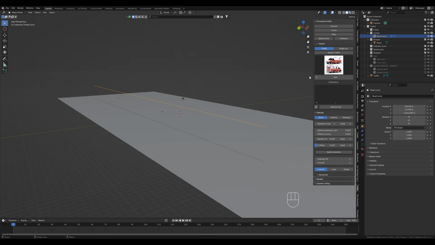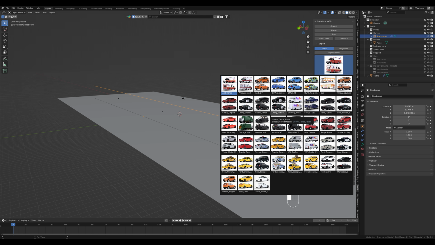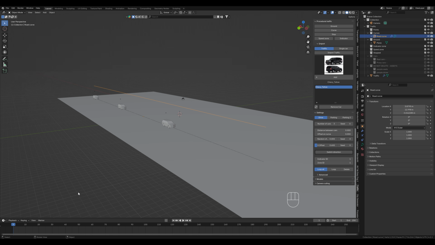Here I can select cars to add to the traffic simulation. The cars are also available as assets outside of the add-on. This means you not only get the traffic add-on, but also a lot of cars as assets. For example, I select the Chevy Tahoe and click Add. The cars then drive along the path.